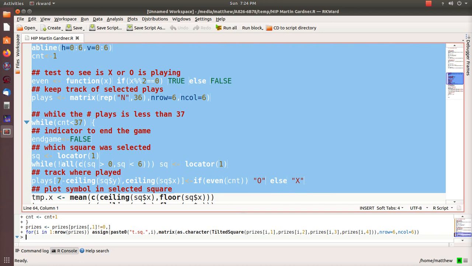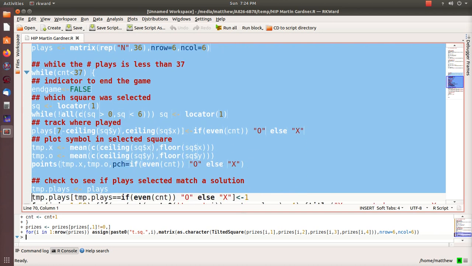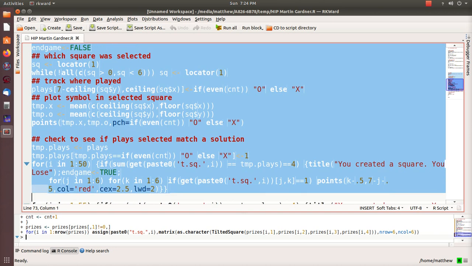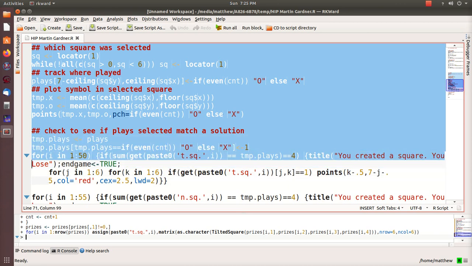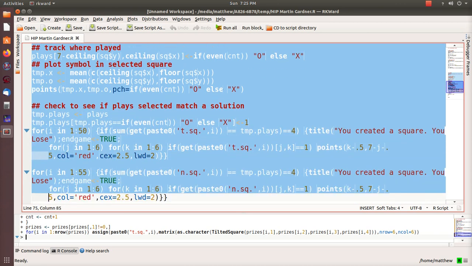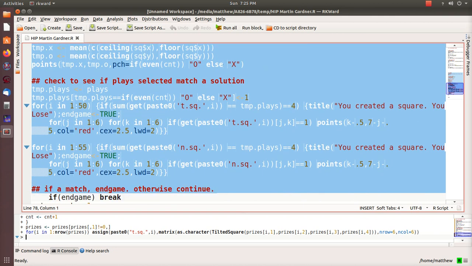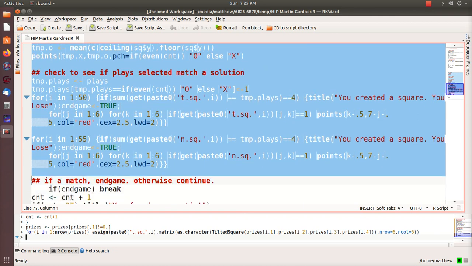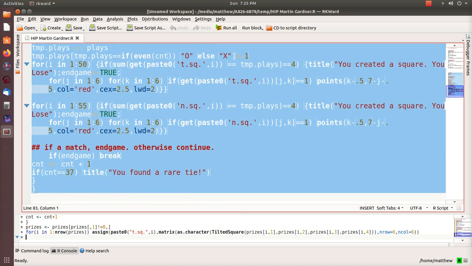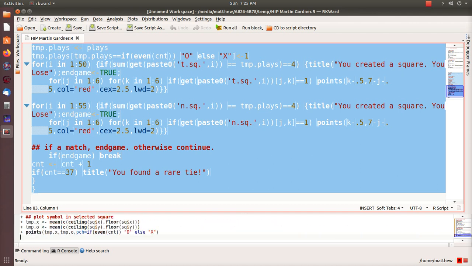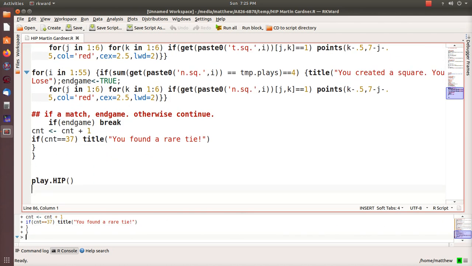We track the plays, we plot them, and then we check to see if our current plays match one of the solutions. This first goes through the tilted square solutions, and the next one goes through the normal or non-tilted. Did we match? So we need to know if we end the game. And these are just counters to continue to play if we don't match a square just yet. So you run that, and to play this game, you simply run this line of code, play HIP.